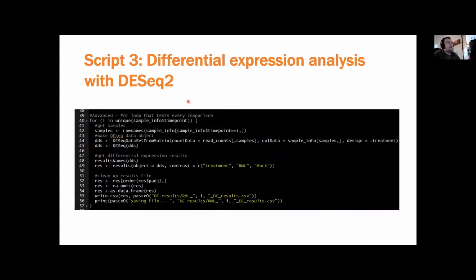So we also have in script 3 here is a little bit more advanced. If we want to test every time point for differential expression, what we can do is set up a for loop. That's what I've done here. It's basically pulling out the samples at each time point and renormalizing the data and getting the differential expression results as before. And it just does this by looping through each of the 8 different time points.